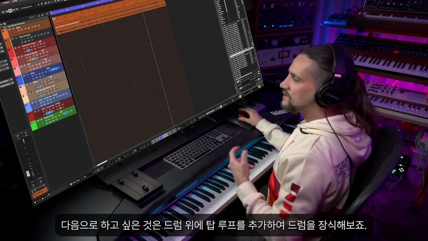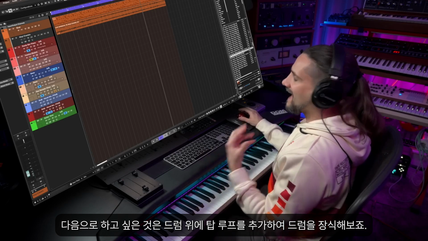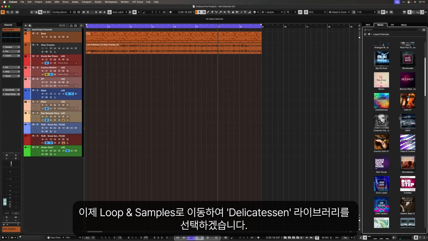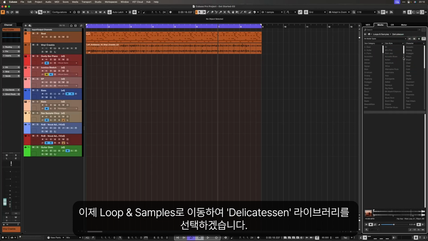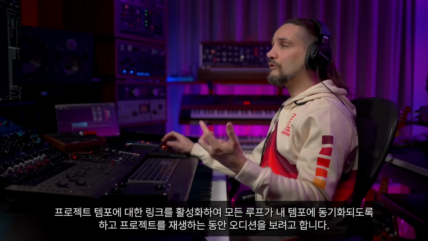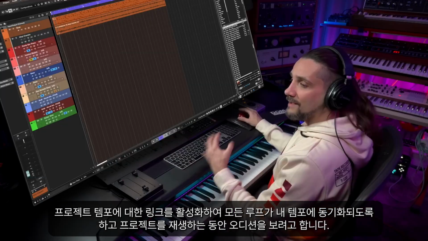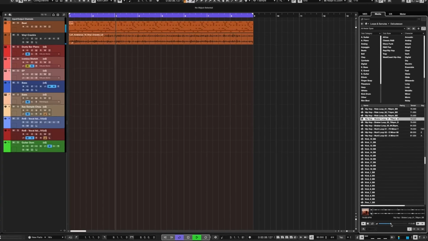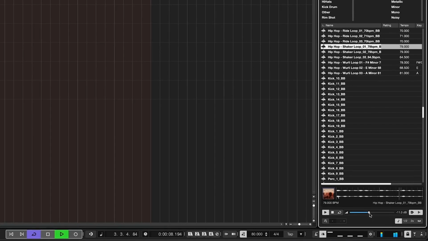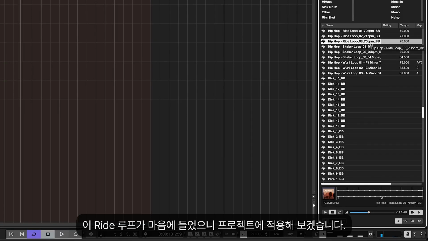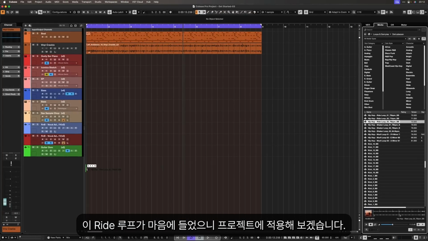The next thing I want to do is embellish the drums by adding a top loop on top of them. So I'm going to go to my loops and samples, select the Delicatessen library. I'm going to activate link to project tempo so that all the loops are going to be synced to my tempo, and I'm going to audition it while I'm playing our project. I like this ride loop, so let's go and drop it into our project.